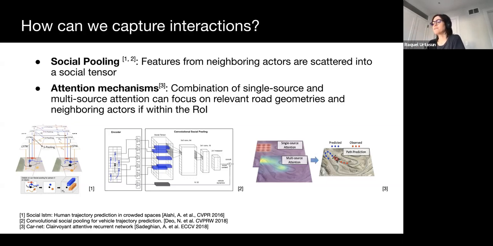However, as can be seen in the model diagrams, these social tensors are dense, meaning that even if the neighborhood is sparse, they still need to be computed. Thus, a lot of computation is wasted, since these dense social tensors are produced for each actor in the scene.